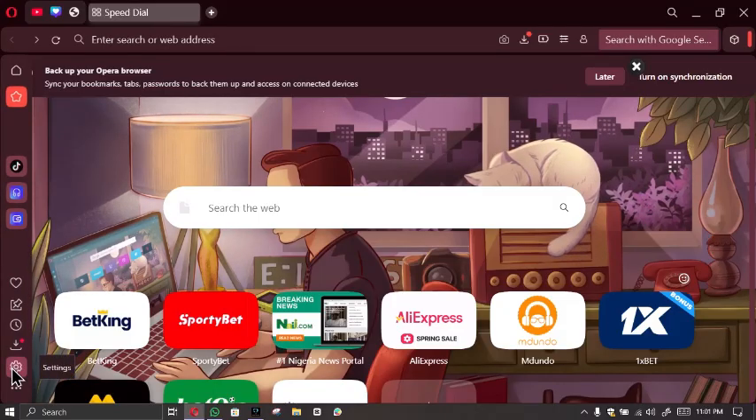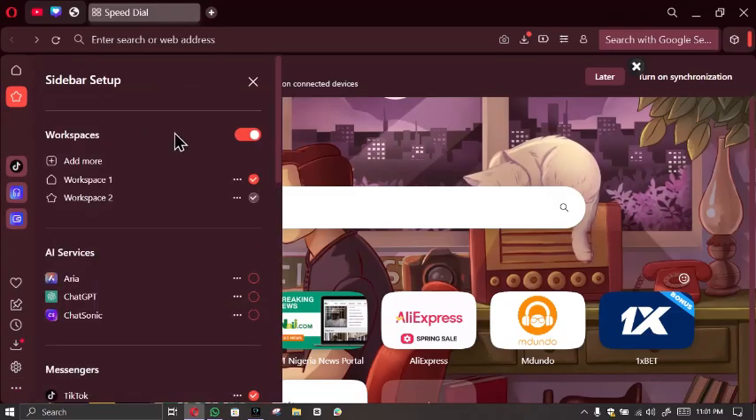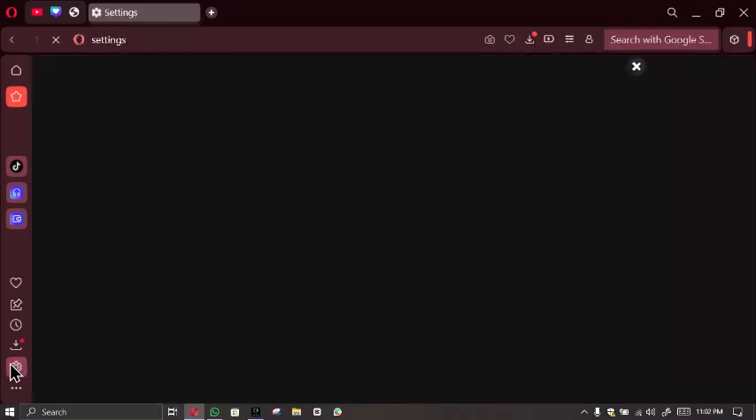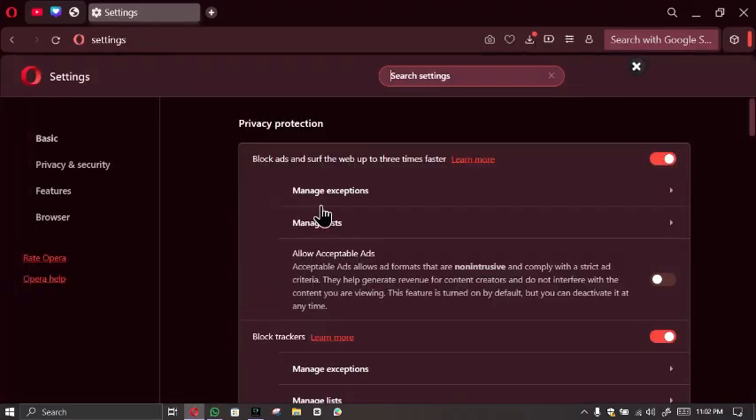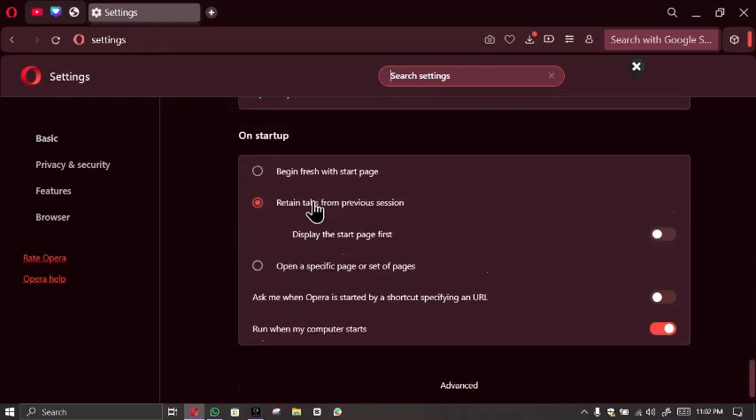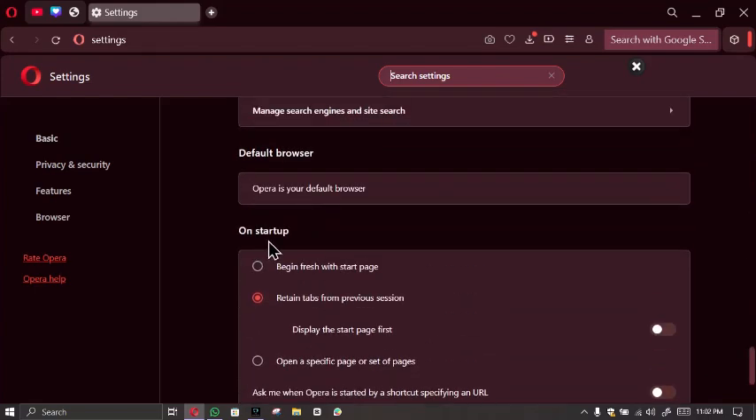If your settings doesn't show, then click on the three dots at the bottom and make sure you turn on settings under here. Make sure it is marked so it will appear here. Then you click on settings and scroll down to the last option, On startup, and here you can now choose one of the following.